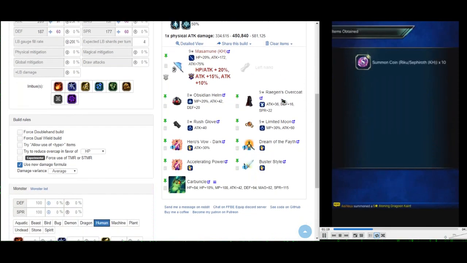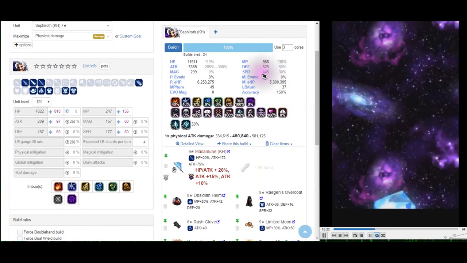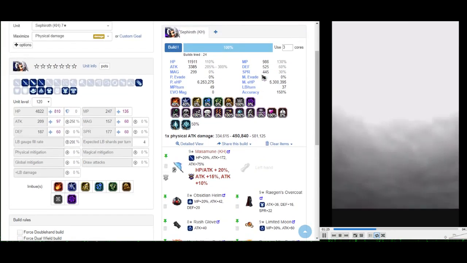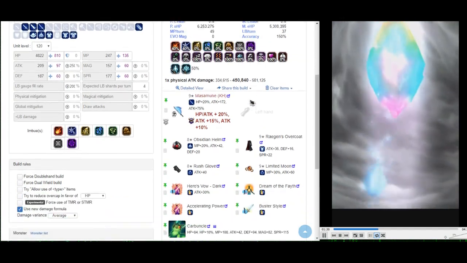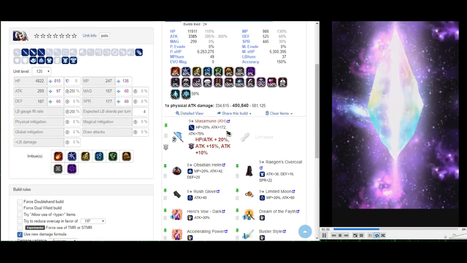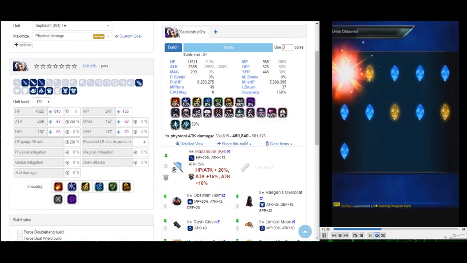I hope you enjoy this limit burst build, and this work for every character in the game, guys. I just check every limit burst character in the game, and I'm having fun, trust me. Okay, trust me, it's a fun build to do limit burst every turn. Okay, trust me.